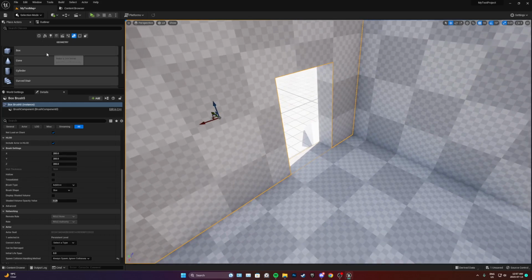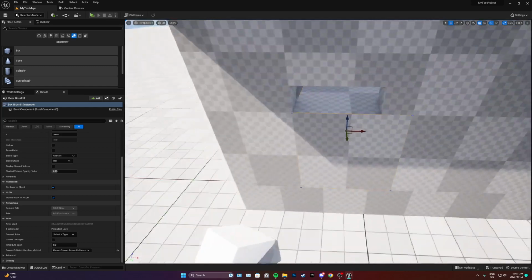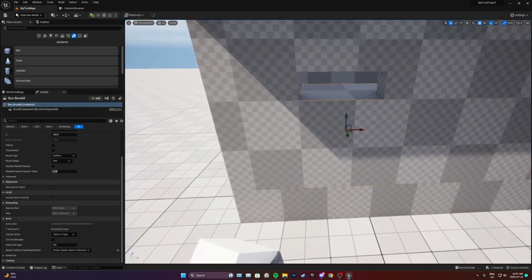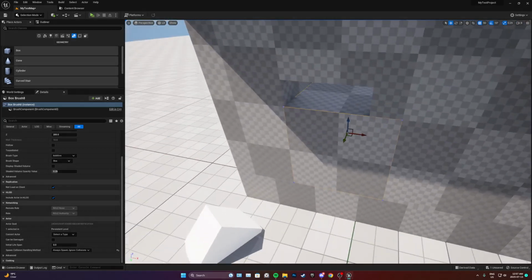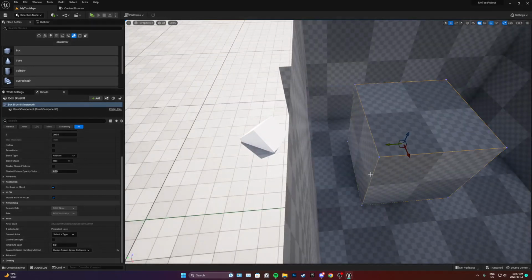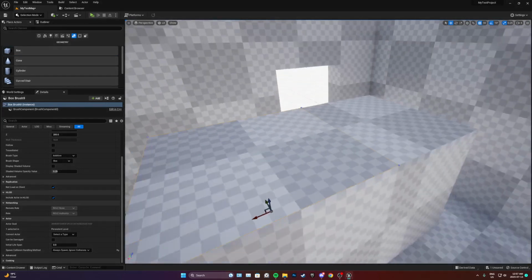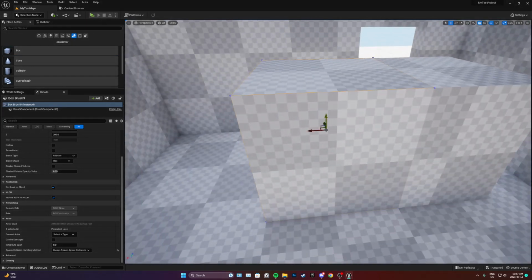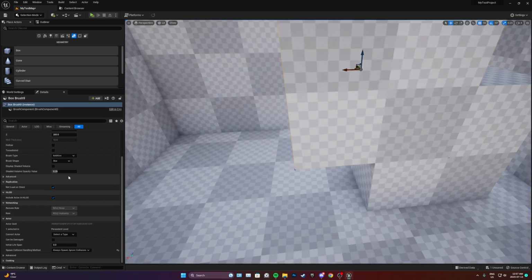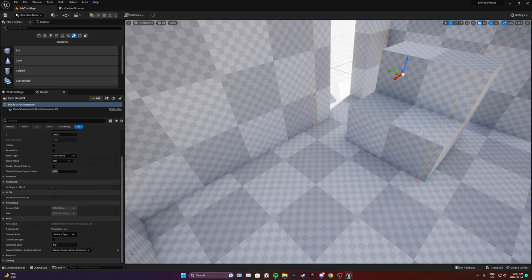If I go ahead and place another box in here, you'll notice even though it's inside a subtractive BSP, it still covers it up because we placed it after we placed the subtractive. So I can place another BSP in here and subtract this one like that, and it will work.